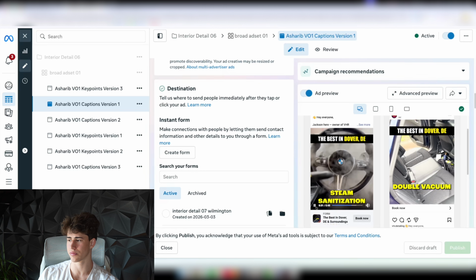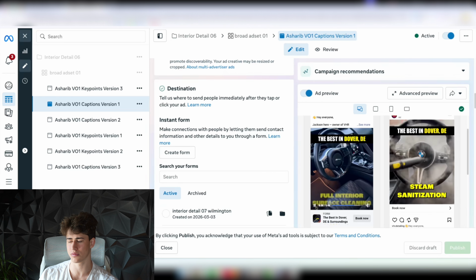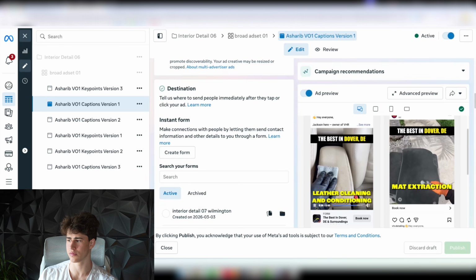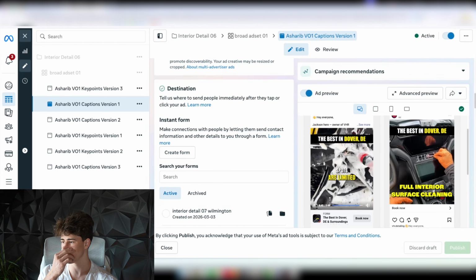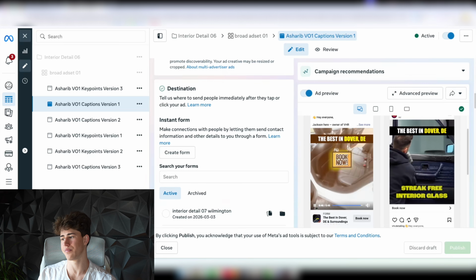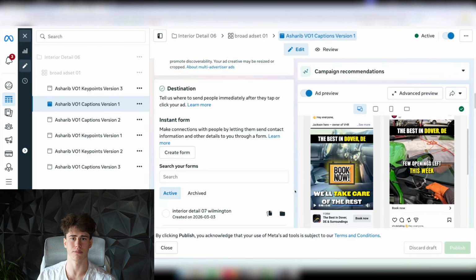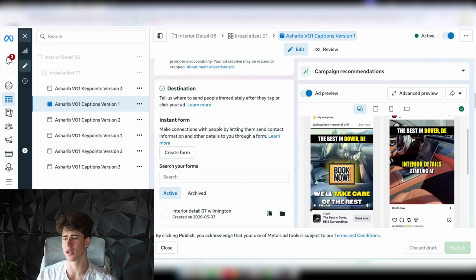Steam sanitization on all surfaces, cup holders and vents. Mat extraction for floor mats. Full interior surface cleaning. Dash, doors, console. Leather cleaning and conditioning. And streak-free interior glass. Spots are limited. Only a few openings left this week. Tap book now and we'll take care of the rest. Some kind of small urgency, and that's really about it.